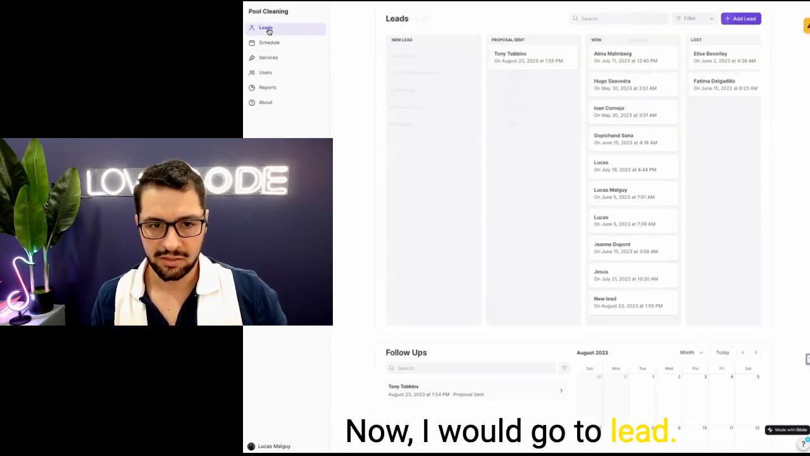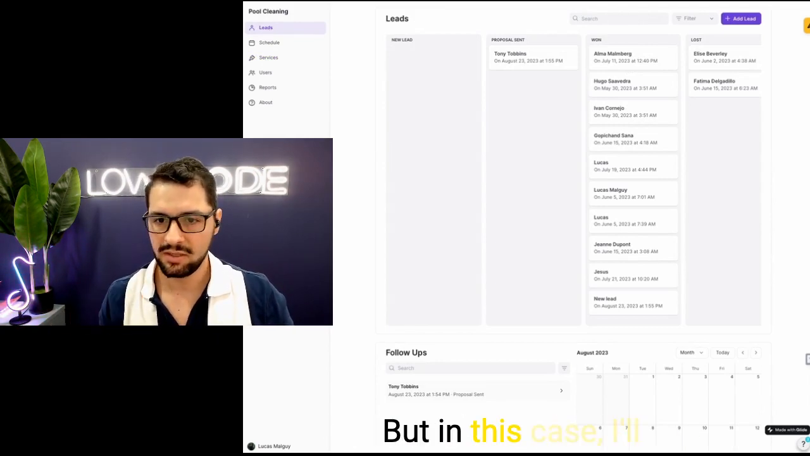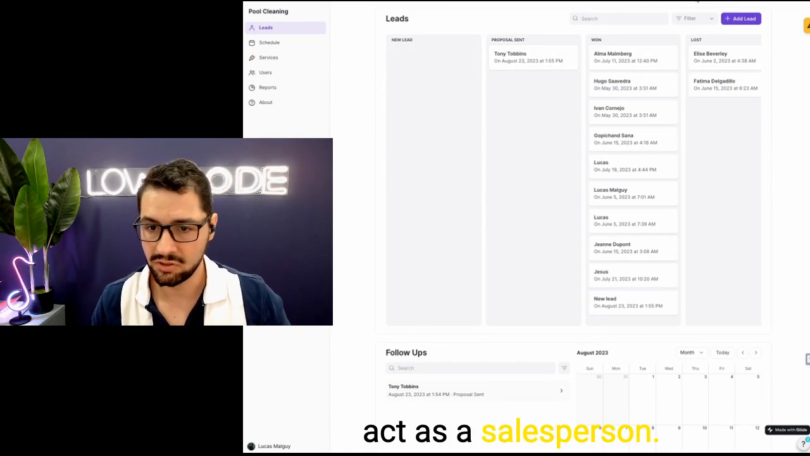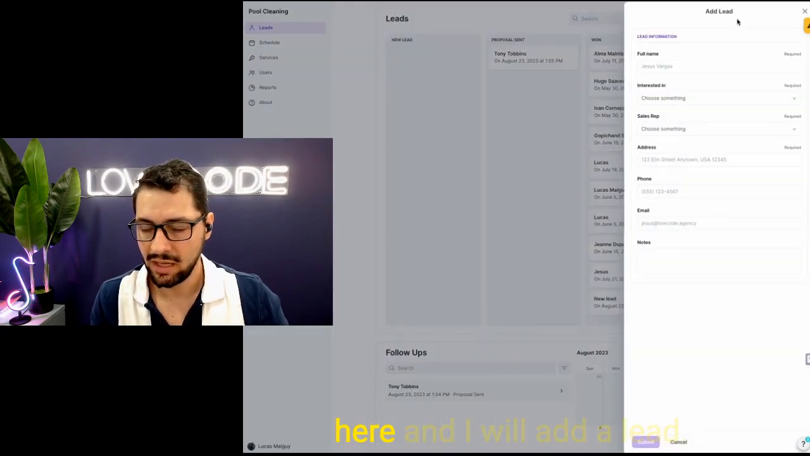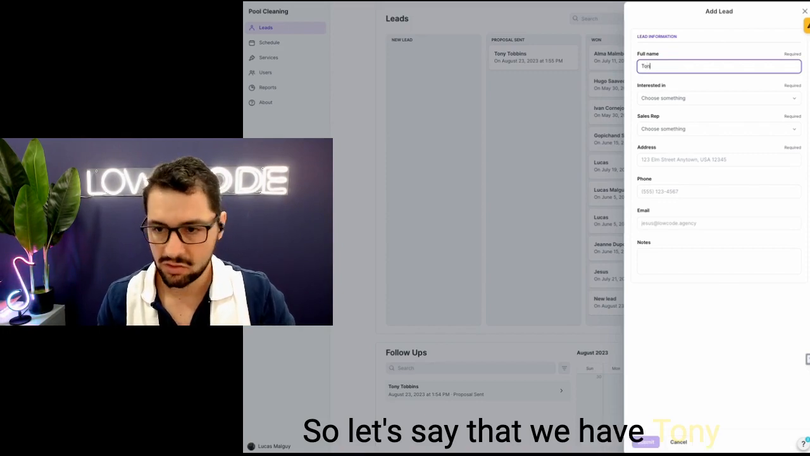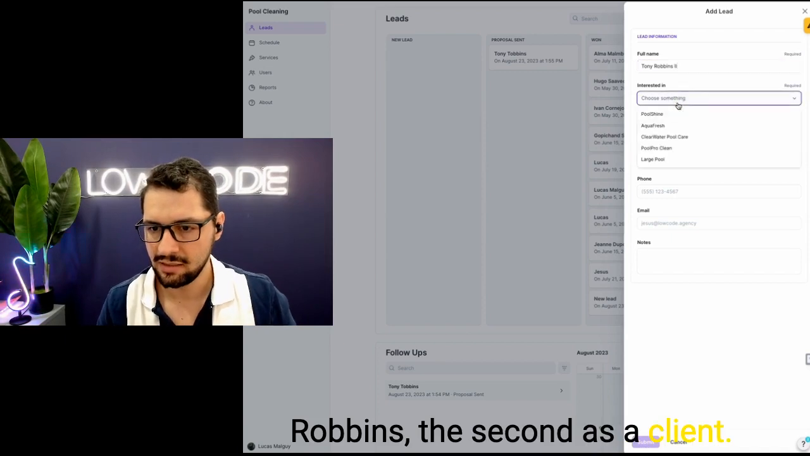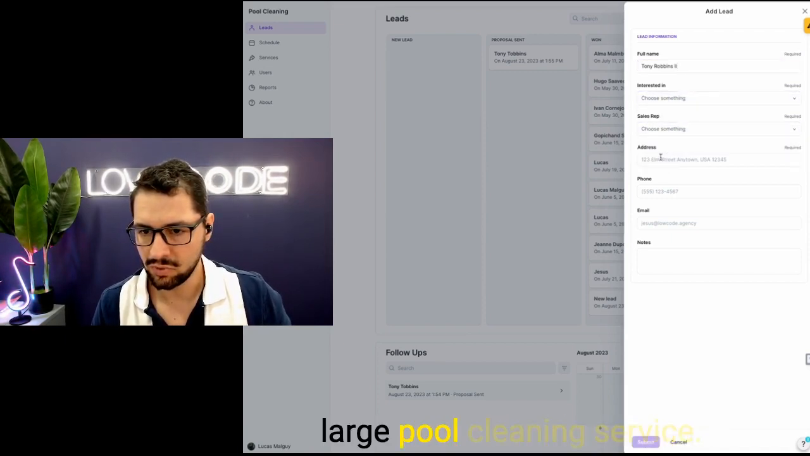Now I would go to the leads. Remember that we have three different user roles. As an admin, I can do pretty much everything, but in this case, I'll act as a salesperson. So I'll come in here and add a lead. Let's say that we have Tony Robbins II as a client, and they are interested in a large pool cleaning service.